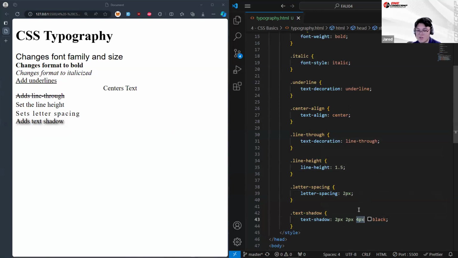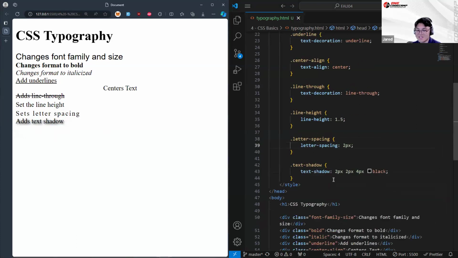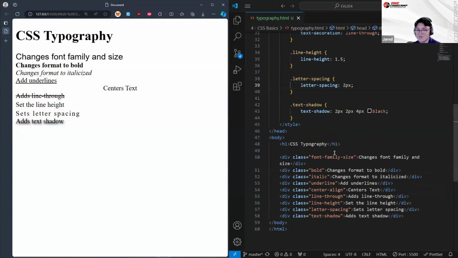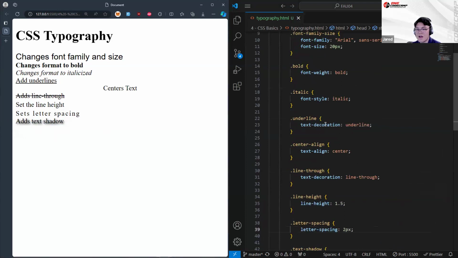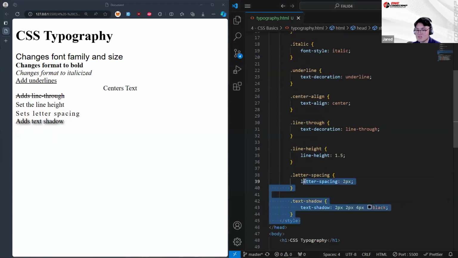However, if you reach a certain point where the blur radius is too big, the shadow is not going to be very visible. So the more blurry it is, the wider the shadow will be. But the smaller the blur radius, let's say 4, the more focused the shadow is going to be. And that is going to be for our text shadow. All right, so hopefully that gives you a bit of context as to how our typography is going to work.